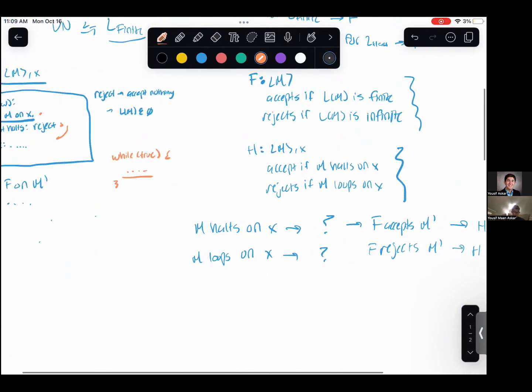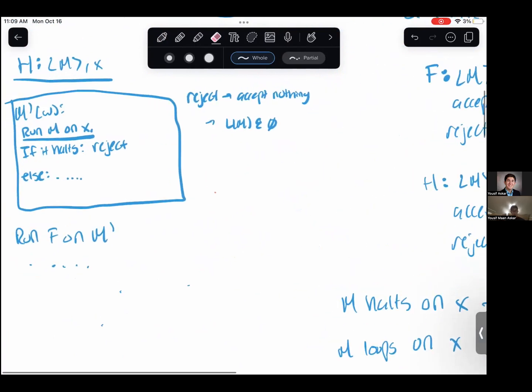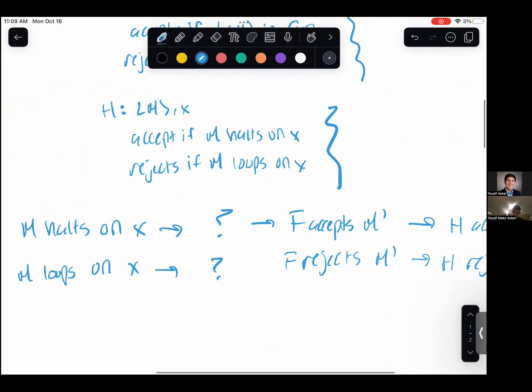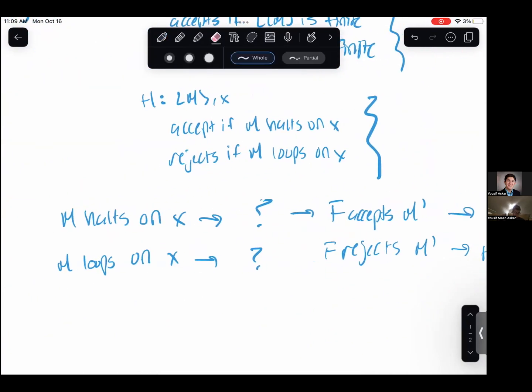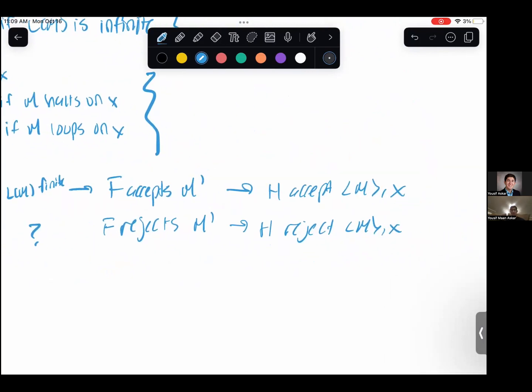So remember, let's go back to what we were doing. We said run M on X. If it halts, reject everything. Why? Because we said, if M halts on X, we want the language of M to be finite. Why do we want that? Because then F would accept M prime, and therefore H would accept M and X, which is what we want. So that works for this line.